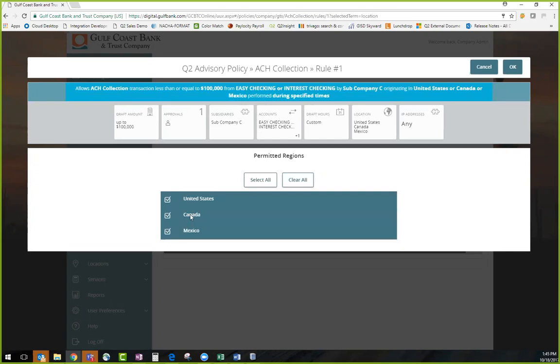Now, keep in mind, this is strictly regarding drafting, not approving. So in this case, I've selected United States, Canada, Mexico. So any IP address sourcing from outside of North America, in this case, will then be denied.